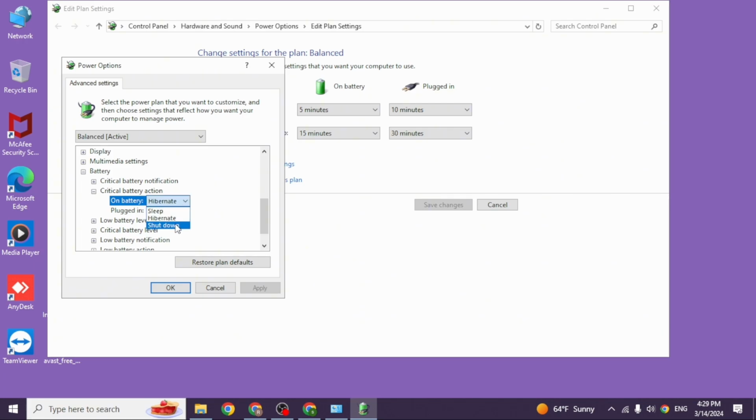After you select the option of do nothing for both the options, click on the option of apply. And with that, your problem will be fixed. So this is how you can fix Windows 10 locking randomly.